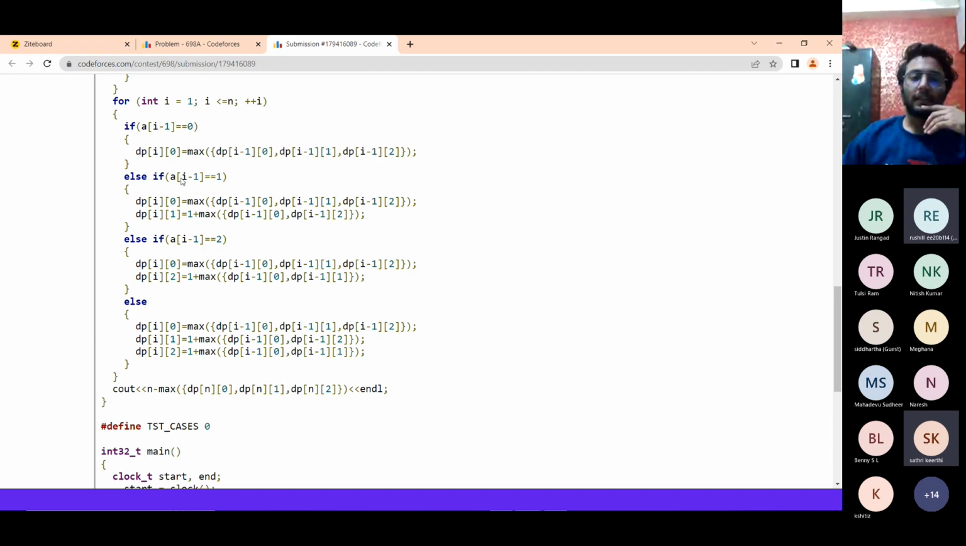And what happens if a of I minus 1 is equal to 1? In this case, the gym is open, but the contest is not happening. So I have an option to either take a rest or do gym. If I take a rest, the DP transitions remain exactly the same as the previous state. Like if I choose to take a rest, on my previous day I could have taken a rest, or done gym, or done a contest.